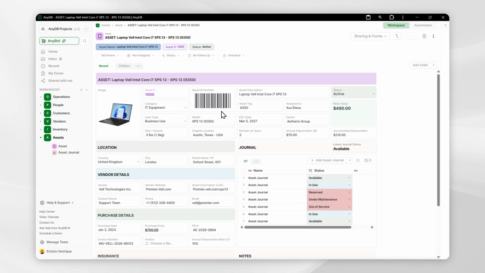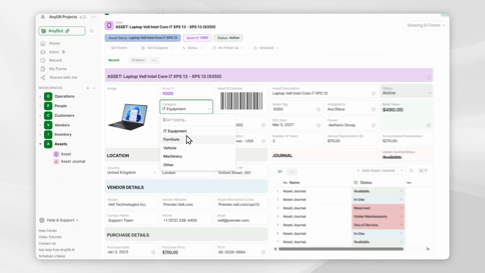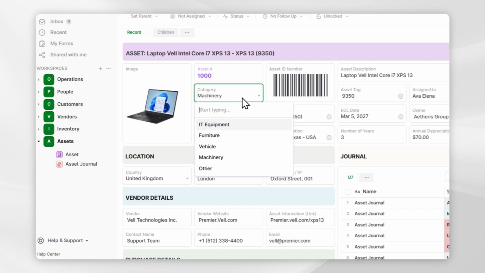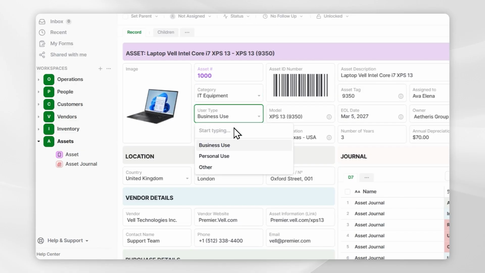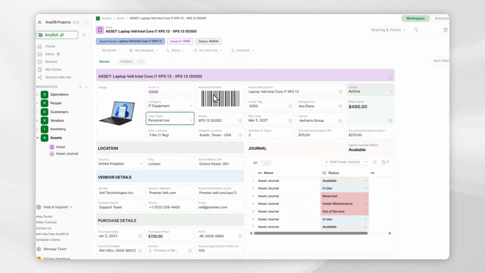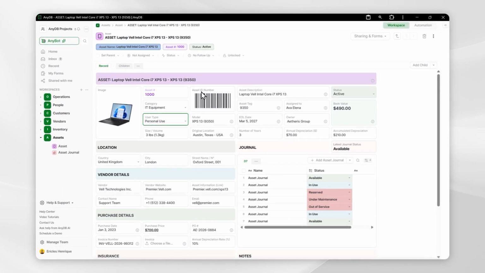In this first section, you can add all the relevant details and information about this asset, such as category, if it's IT equipment, furniture, vehicle, or machinery, and so on. You can also set whether the asset is for business use or personal use. And as you can see, we've got an asset ID number set up as a barcode, which is easy to track by a mobile phone, for example.